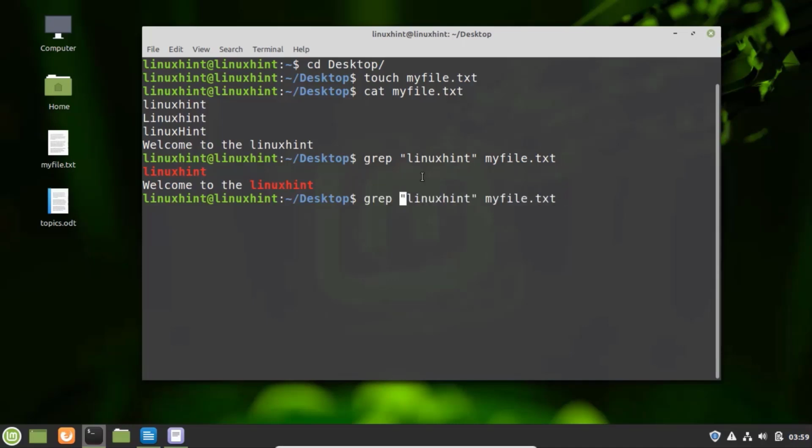If I run this command with the -i option, you can see that it has printed linuxmint with the capital L and with the capital H as well. Now we have 4 linuxmint outputs on our terminal. If we compare it with the previous command, that showed 2 outputs on the terminal.